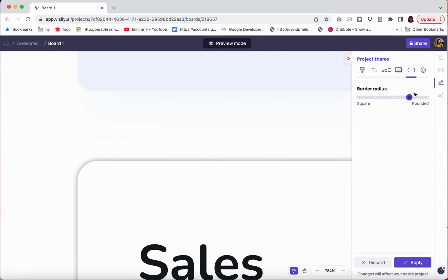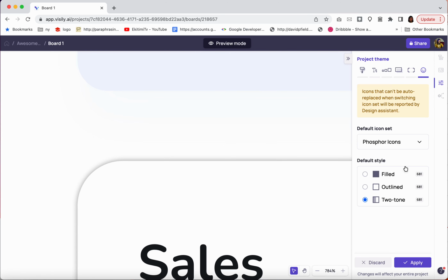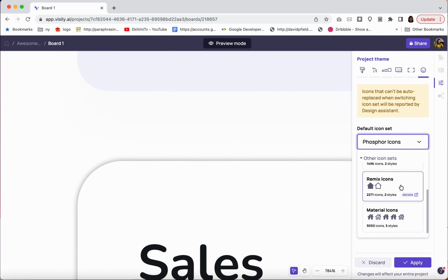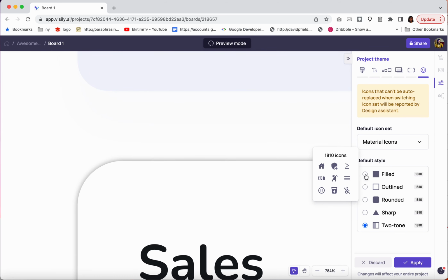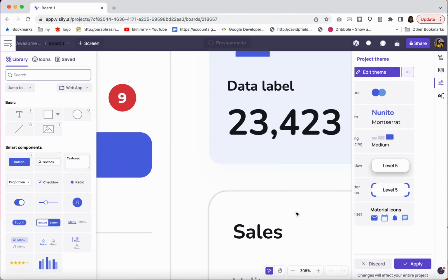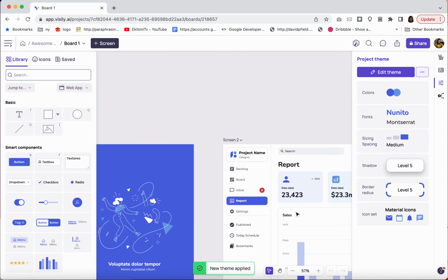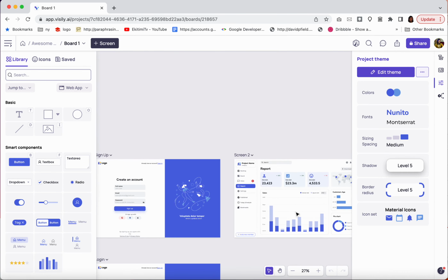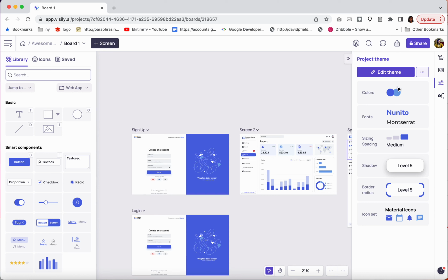Then also you have the border radius. Do you want it square? You can see my radius is square, or you want it rounded, so you can see that. And then we also have the icons. So earlier on we chose first for icons. You can decide to change to other icon sets, say Material icons, filled, and apply. When you apply it, it changes your icons in the entire project, so you don't need to be doing that one by one. So that's that for the theme. And then the next one is your prototype.